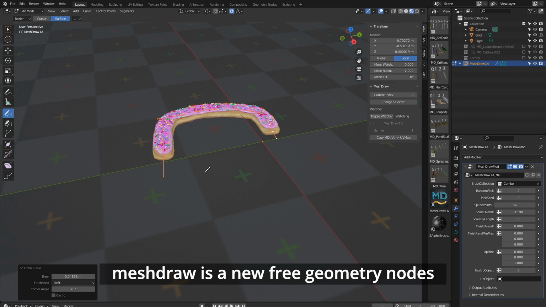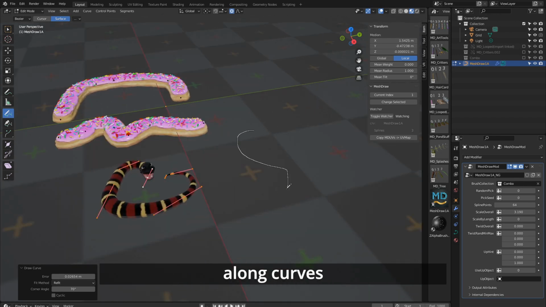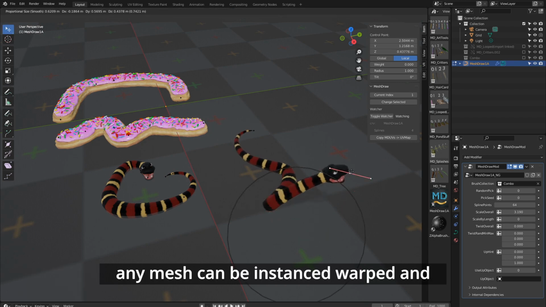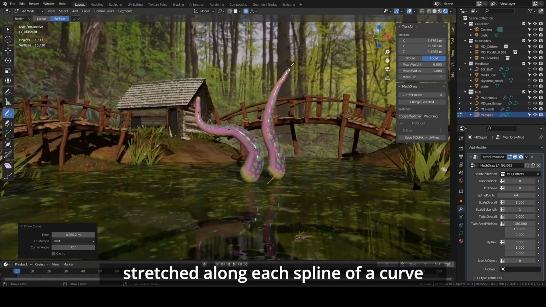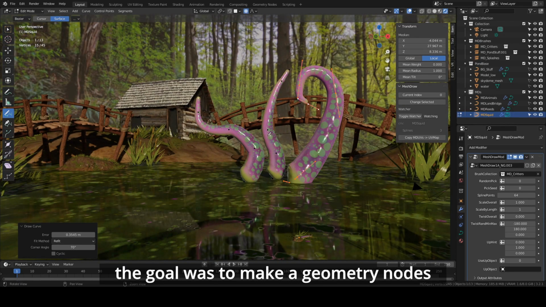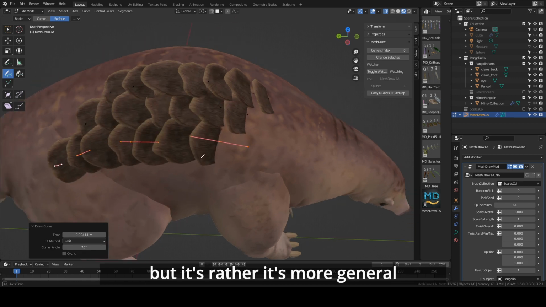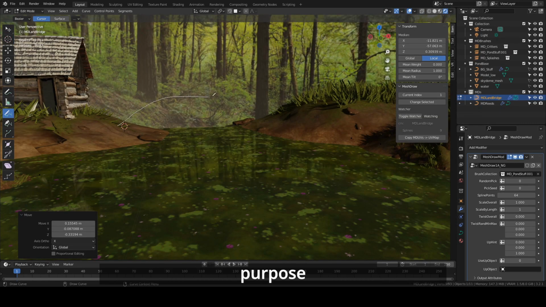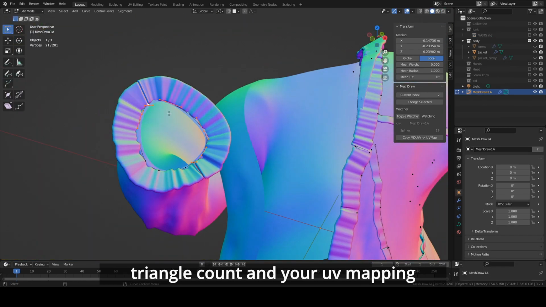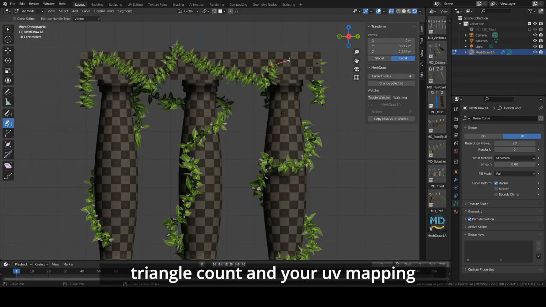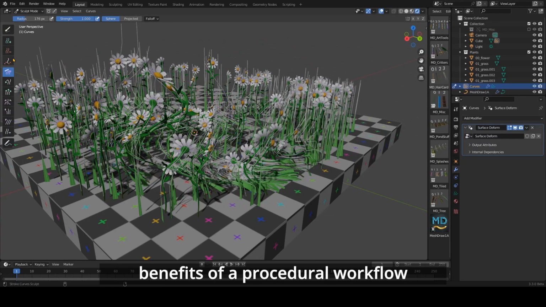MeshDraw is a new free Geometry Nodes node graph that lets you draw meshes along curves. Any mesh can be instanced, warped, and stretched along each spline of a curve. The goal was to make a Geometry Nodes tool that's not specific to making one thing, but rather more general purpose. By warping meshes instead of generating them, you have more control over your triangle count and your UV mapping. And you still get to enjoy some of the benefits of a more procedural workflow.